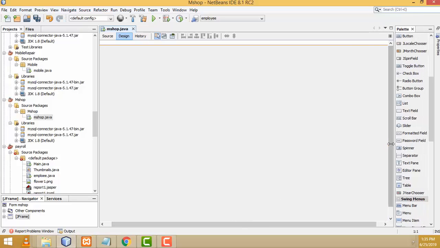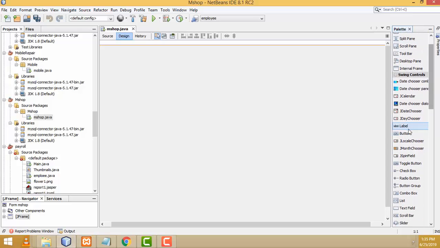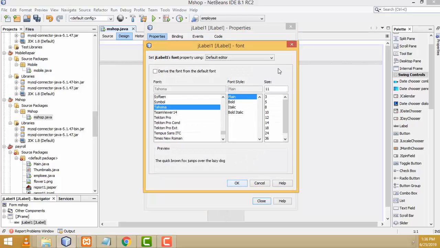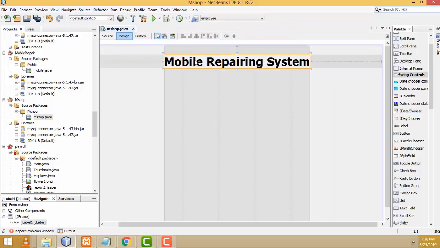First I am going to create the heading. Go to the palette on your right side. Drag a label onto the frame. Select the label, right click, Edit. Here you have to change the name to Mobile Repairing System. After that, select the label, right click, Properties, Font. You have to change it to bold, size 36. You will be able to change the font if you want.